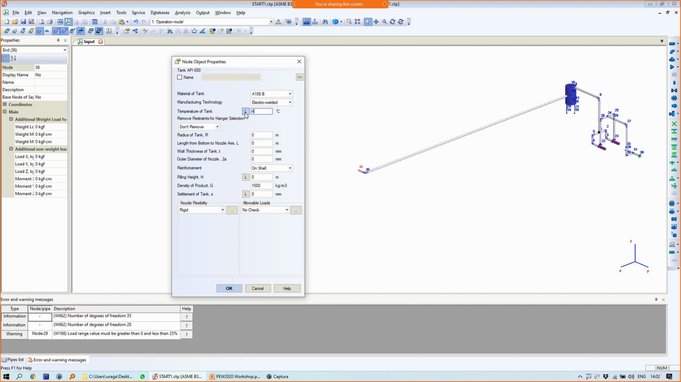I select the dimensions of the tank: the radius, for example, 50 meters. The length from the bottom will be 300 millimeters. Wall thickness 20. This is the diameter of the nozzle. Filling height, for example, 5 meters. I will not add the tank settlement at this moment.